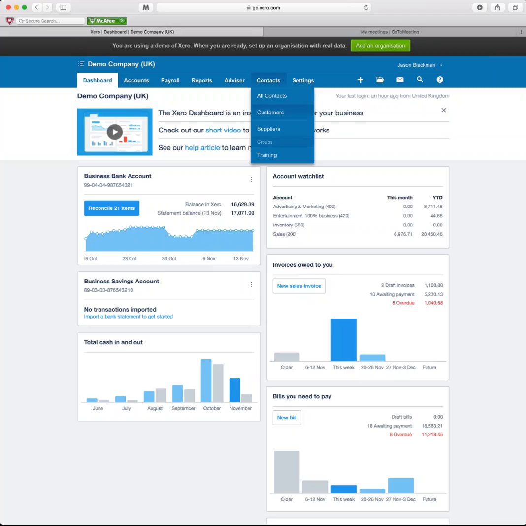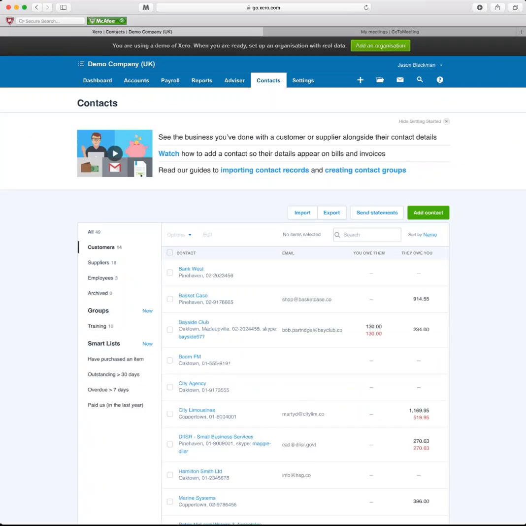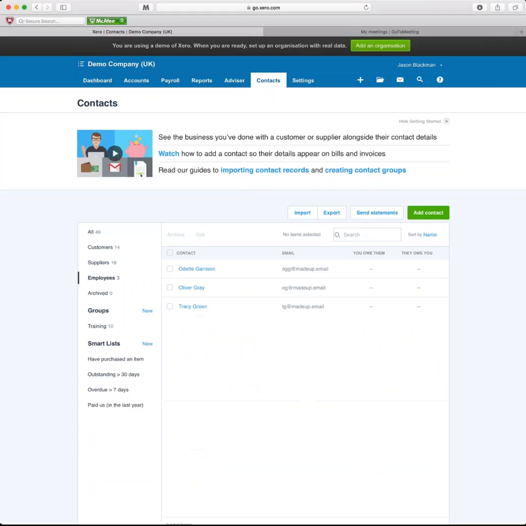Right, so yes, contacts. I think we touched on this earlier on. Again, I'm not going to go into great detail here, but we've got the contact screen, we've got customers, the suppliers, employees, as I say, totally customizable.